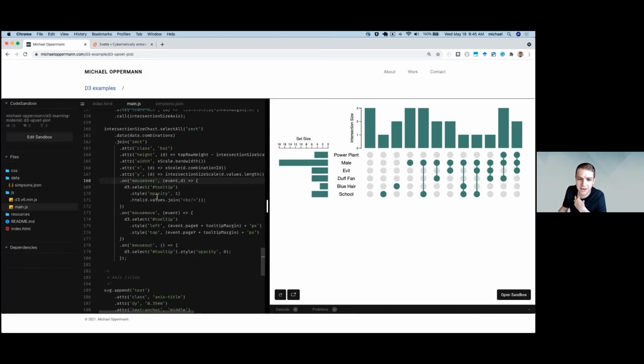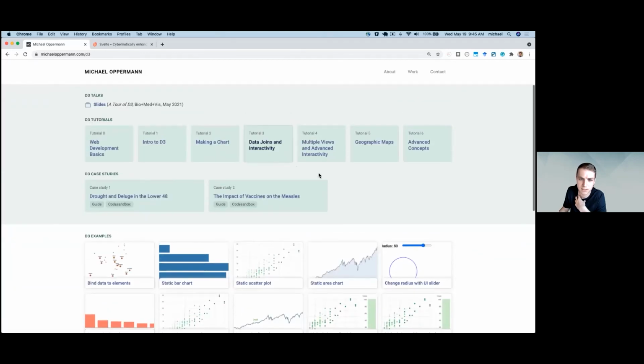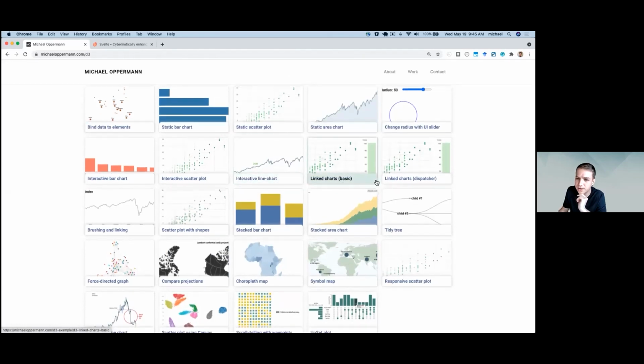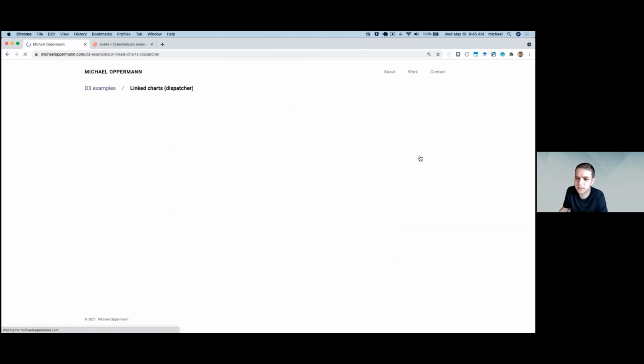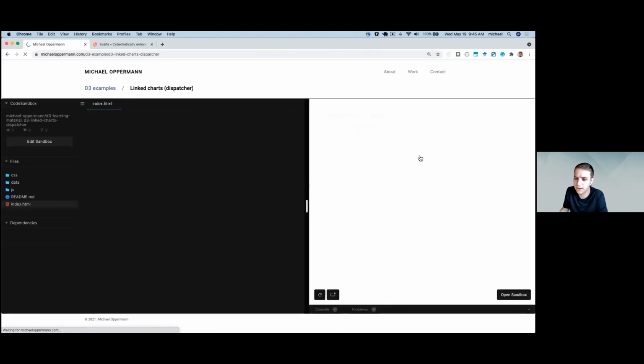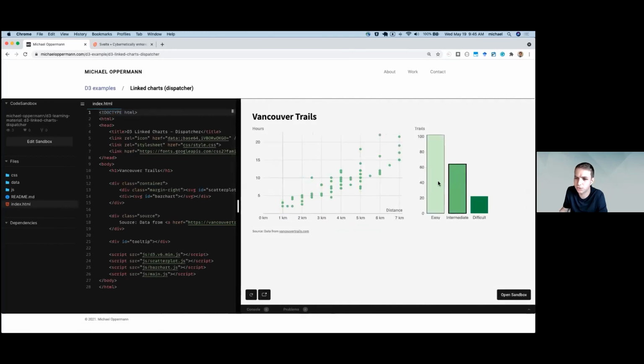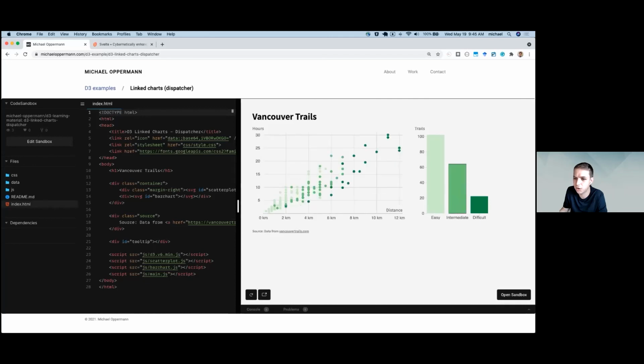Here this is just a tooltip, and I don't create linked interactions between multiple views. I have D3 examples, for example, link charts basic and a dispatcher that you can check out. I will link to this website where I explain in more detail how to link multiple views together and create more complex interactions instead of just simple tooltips. For example, if you want to click on one bar chart and then update the scatter plot.